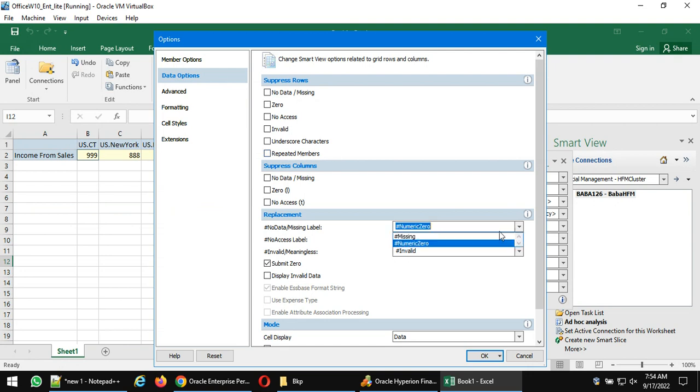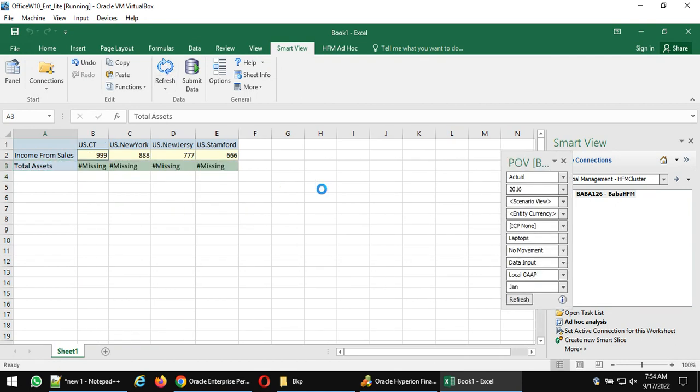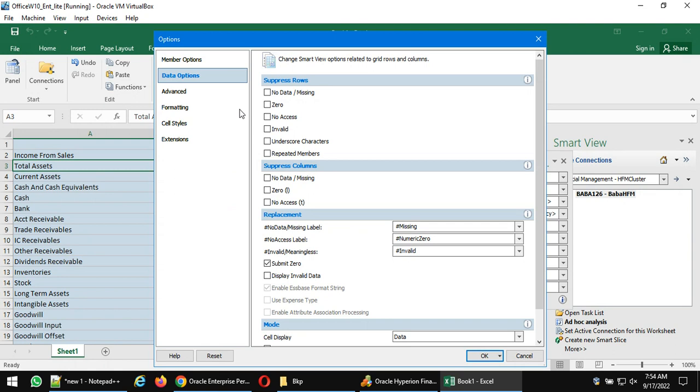Next, hash numeric zero. So if I put hash missing, refresh now. See, TOTLASSETS, refresh, and then double click. See, everything will become hash missing. This one also is very irritating to me. So here I will always say hash numeric zero, so that it will show zero. See, this zero is not zero. Okay, it's only a display zero.